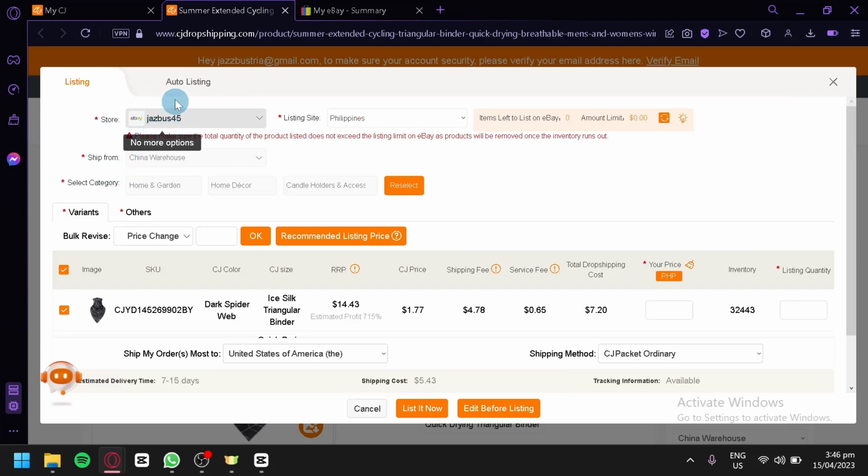As you can see here, we have our eBay as our store over here. We have our listing, item left to list on eBay, 0 over here, and amount limit, just like that. So what we're going to do is we're going to fill out the information needed. As you can see here, it is shipped from China. The category is home and garden.